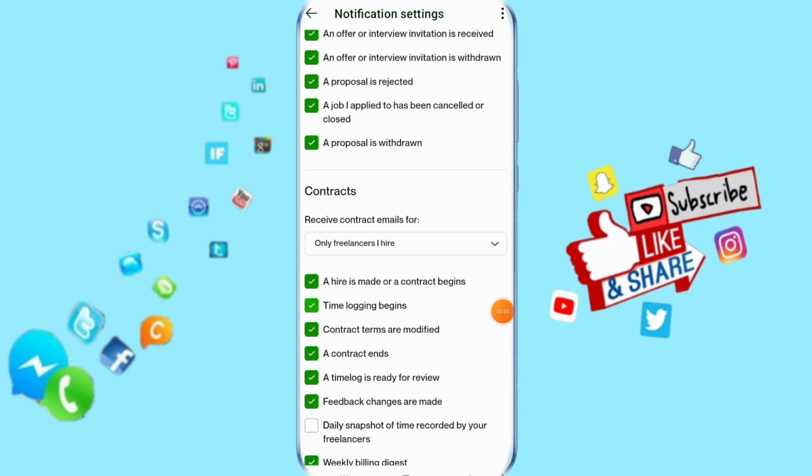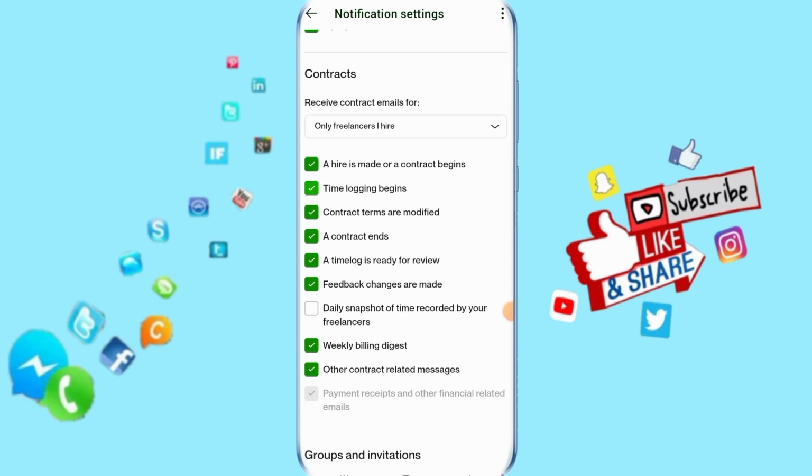Then you keep going down here, and you come to daily snapshot of time recorded by your freelancers. Click on this sign here. When you click on this sign here and you see this color show up, that means it's enabled for us now. That's all you have to do.